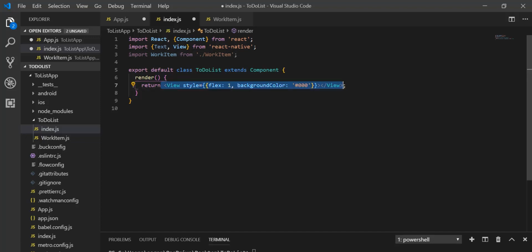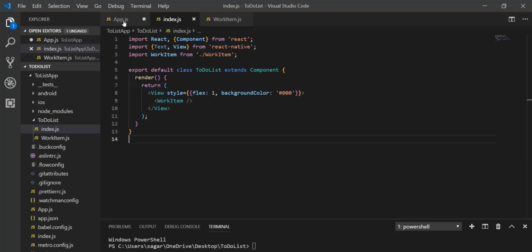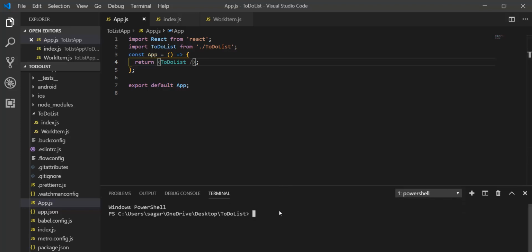Now inside the return method, just wrap it inside the parentheses, and inside the view, I'm just calling the WorkItem component. Now save all of these. Also in the App.js file, I have to import our to-do list. So here I'm going to give the path of the to-do list folder. It will import the index file by default as the home directory, and it will return the to-do list. Save all of these, and let's run the program and see the output.